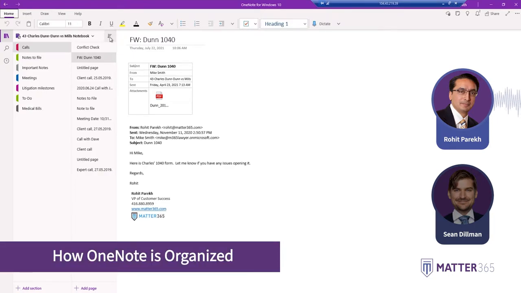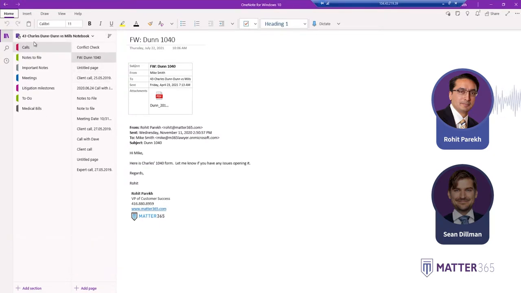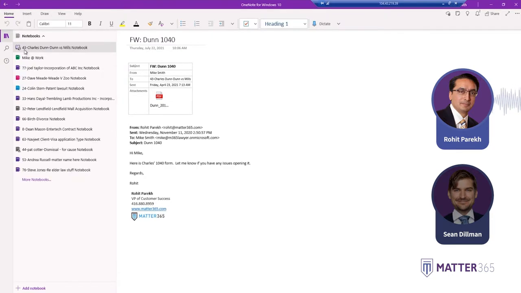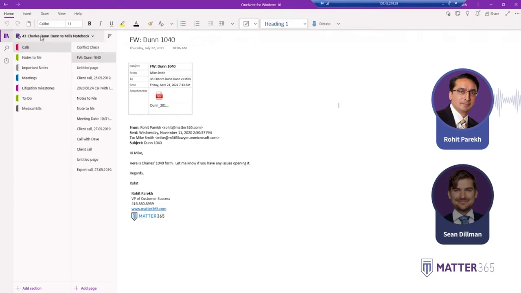But when it comes to organization, the hierarchy is essentially, if you think of this as a binder of notes and other things you want to keep track of, the way we set it up in Matter 365 is that every Matter will have its own notebook. That's the main level of organization. So you think of your OneNote notebook as the binder itself.